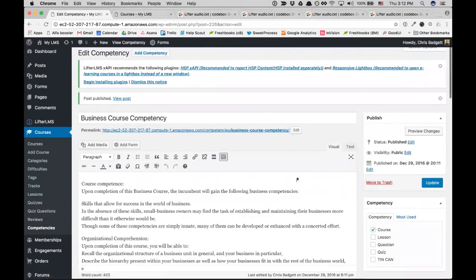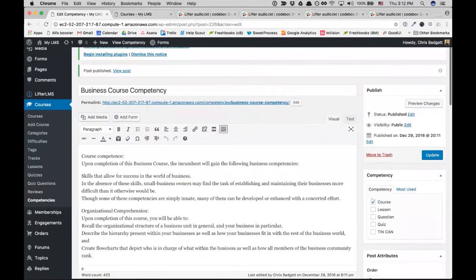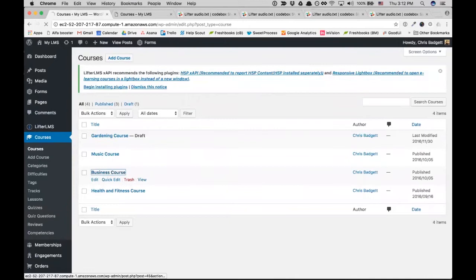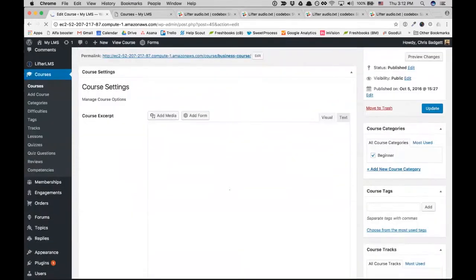It is assigned to the course competency type, which you're not limited to, by the way. You could assign this to multiple competency types if you wish. For the purpose of this instruction, we're assigning it just to course. And then Chris, you've just clicked on save, and now we go to the course itself.